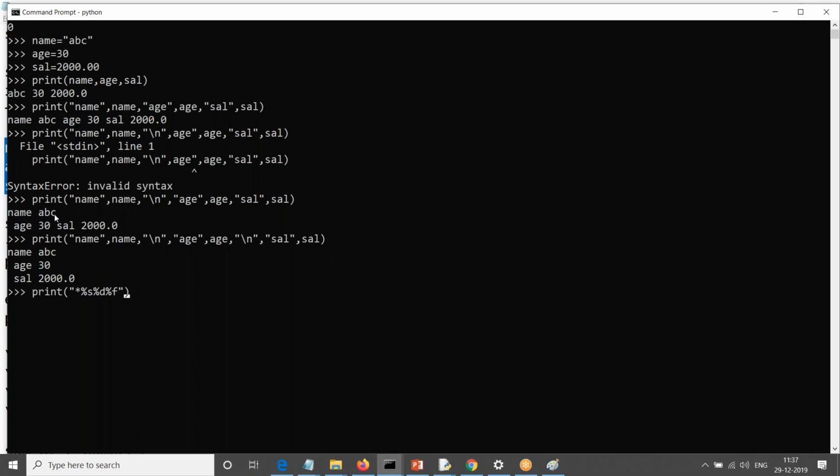Close this and then apply a separator percentile, put a bracket, and then what is my first variable? Name comma age comma sal. Perfect. Close braces set and then enter. Don't worry about that asterisk. I can remove it. Understood now? Name is ABC, age is 30, sal is 2000. Okay? Are you getting this or not?